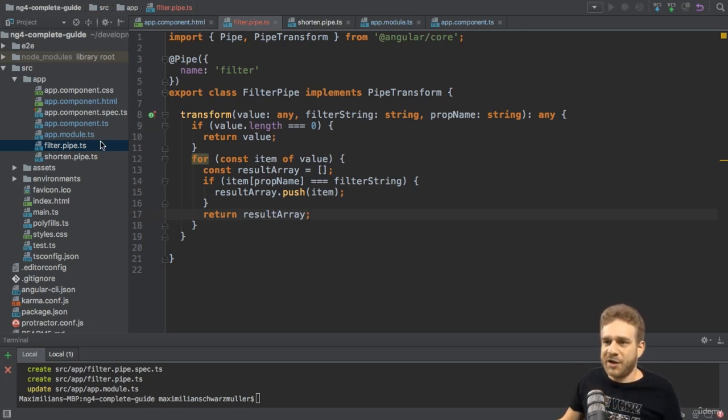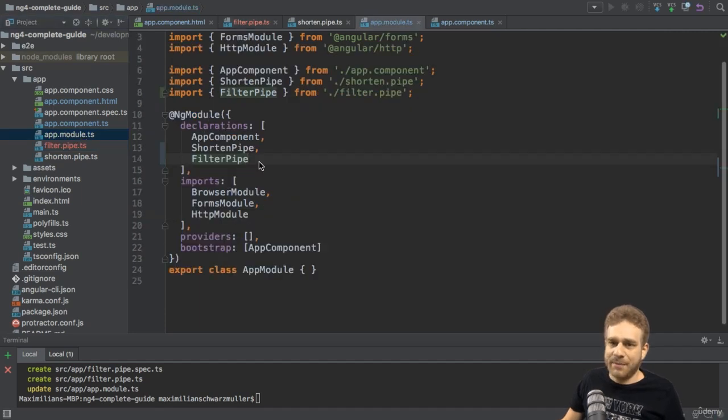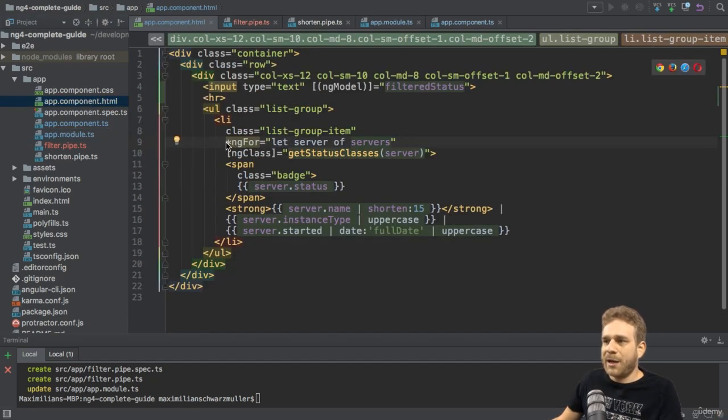Now with this, the pipe is finished. You have to make sure that it has been added to the app module. The CLI did this automatically here for me. If you created it manually, make sure that you add FilterPipe to declarations and add your import at the top. And then in the app component, we apply it here in the ngFor loop. And this might sound strange because before we only used it in string interpolation. But keep in mind that I said at the beginning of this module that pipes transform your output. And the ngFor loop is simply part of your output. Therefore, of course, you can add a pipe here too to my servers.